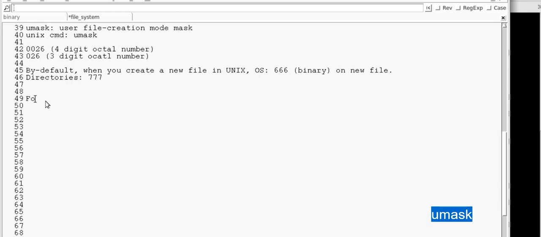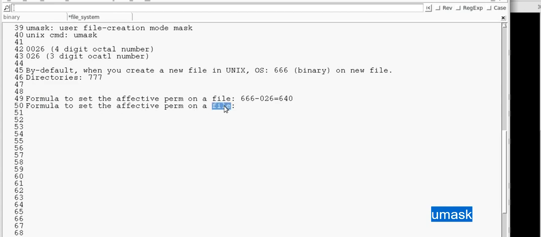This is the default permissions given by Unix, but because there is a umask already in place, the formula to set the effective permission on a file becomes 666 minus umask. And what is umask? 0026, and that makes it 640, right? Similarly, the formula to set effective permission on a directory becomes 777 minus 0026 equals 751. Always remember that.